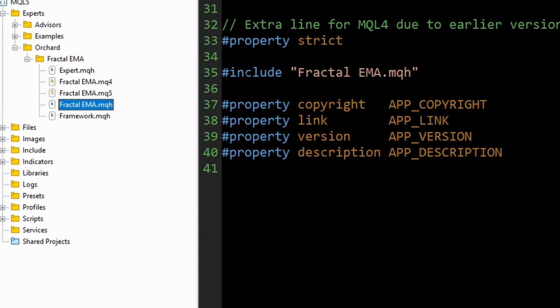I do this because, as you can see with the MQ4, it has nothing but some property and include statements. And one of those include statements is this include fractal EMA.mqh. That's this file here. I do that because I can then have one set of code, which is all inside this fractal EMA.mqh, that works for both MetaTrader 4 and 5.